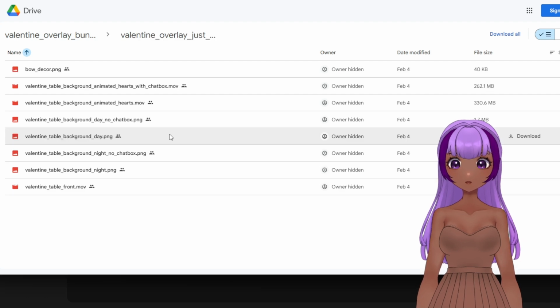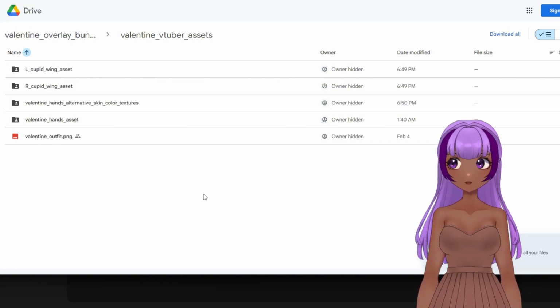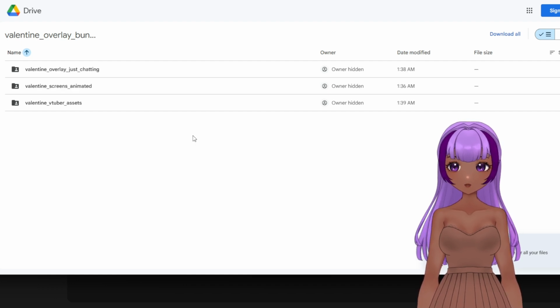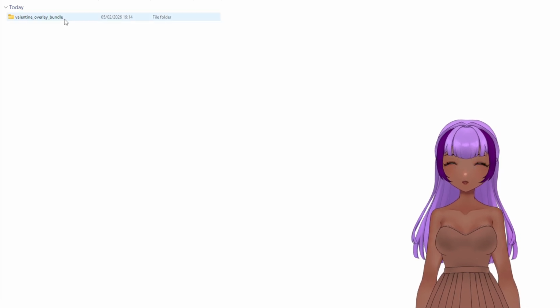In the first folder, you will find all the files to build the scene. In the second folder, you will find all the screens in animated versions. And finally, in the Valentine VTuber asset folder, you will find all the asset files. What I recommend you to do is to click the download all button, to just download all the files to your computer. Find the folder on your computer and unzip it so you can open it.